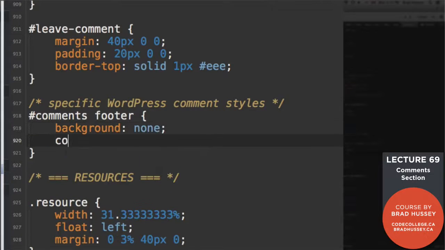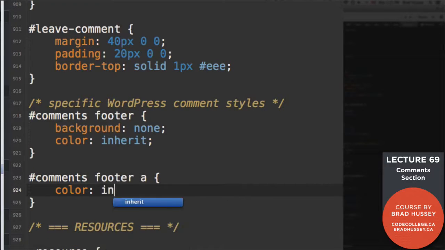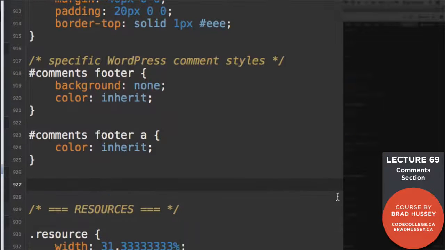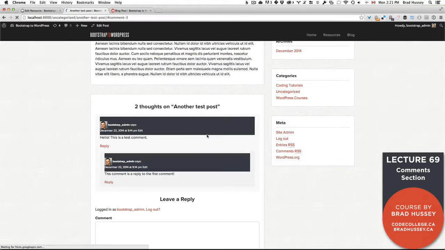Background, none, and color, inherit. Just going to inherit the color from the previous styles that we have in the comments section. And then we're going to select comments footer and then the A tags within there, color, inherit. We already have styles set up for the A tags in the comments, so it's going to grab that. We're going to grab comments again, and then the comment metadata. And that's going to be margin, 10 pixels on the top, 0 on the right, 0 on the left. So, sorry, 0 on the right and left, and 0 on the bottom. Save that, and that should fix all of our problems with the comments section.